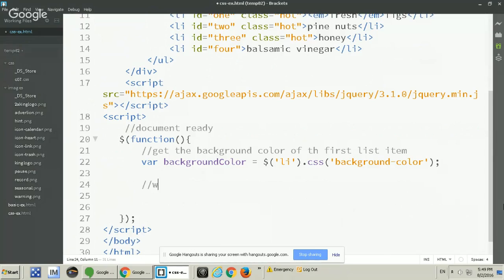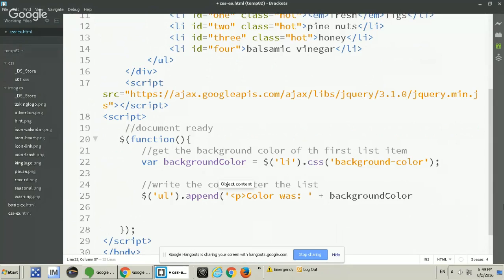Then we're going to write the color after the list. So $UL append paragraph color was plus background color, the variable, close the paragraph.